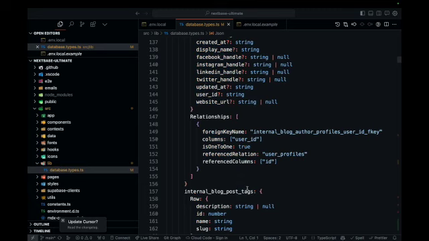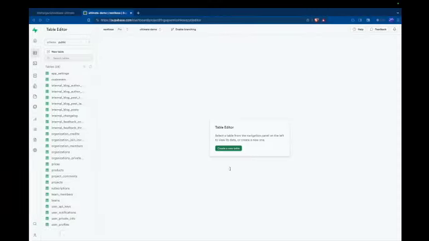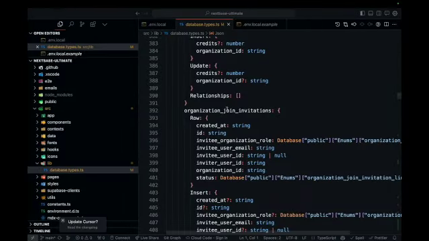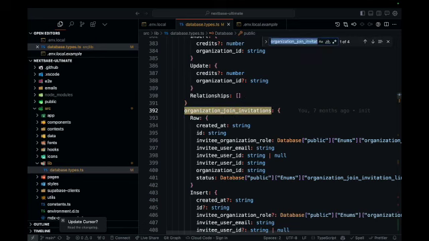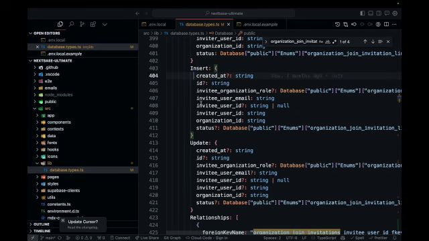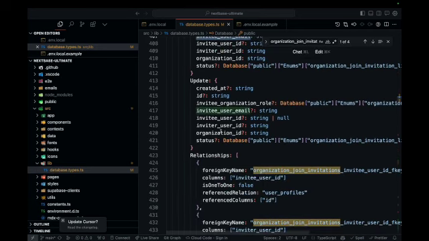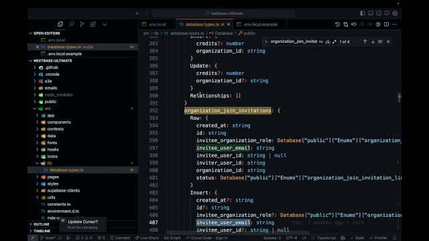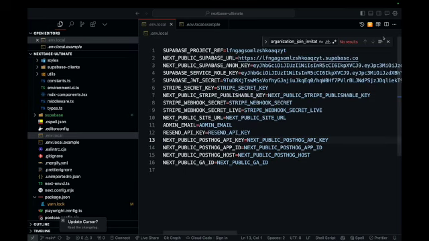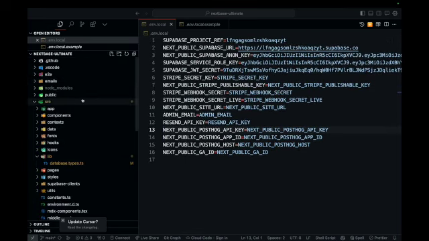Okay, so we'll just quickly take a look at the database types, and for example, we have a table called organization join invitations, which is basically our user invite system, and that table will show up here. It has information about how the operation should go. So if I have to insert a new row, I need at least the invite user email. If I have to update, then I need at a minimum some fields. If I fetch the row, then I'll have all of these values and so on. So this ensures that you'll never have any weird runtime issues and catch all of them at build time.